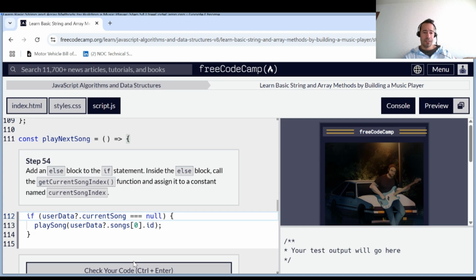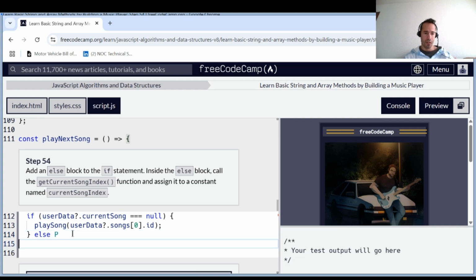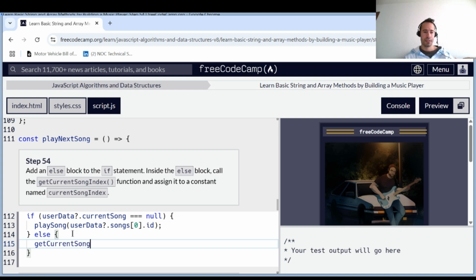Add an else statement to the if statement. Inside the else block, call get current song index and assign it to a constant current song index.